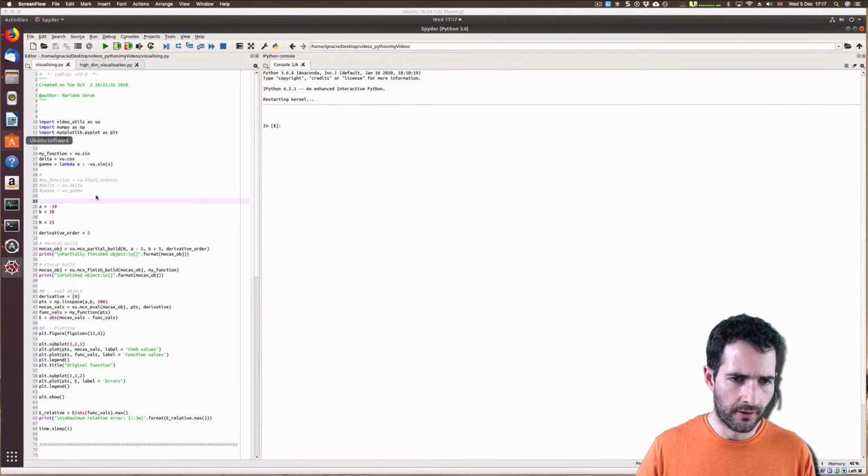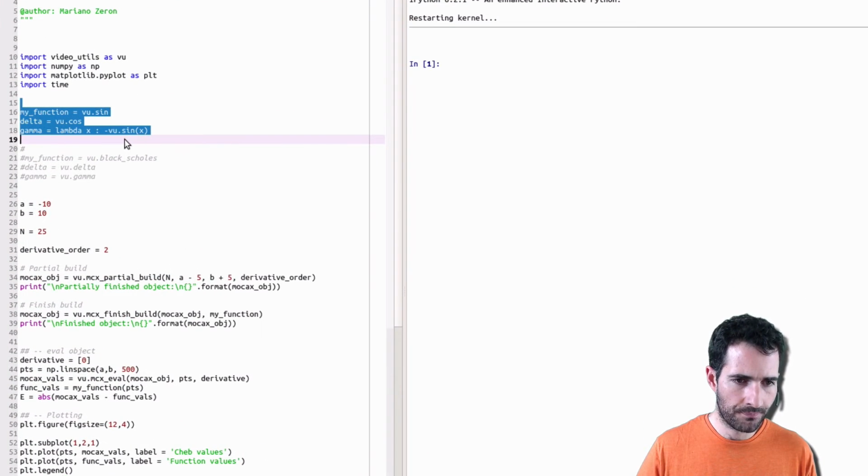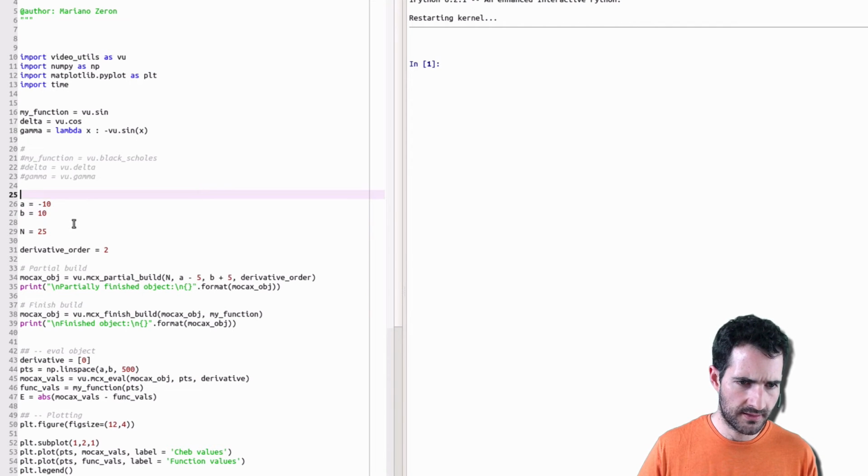Now let's take a look at a couple of examples and see what the accuracy is of these objects and how quickly we can compute them. So I've prepared this code for you. First, I'm going to start with a very simple function, the sine function, and we know its derivatives. The first order derivative is cosine. The second order derivative is minus sine. These examples are one-dimensional. And I'm going to build a Chebyshev object between minus 10 and 10.